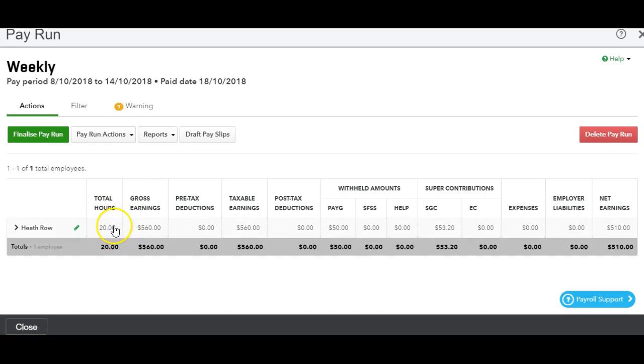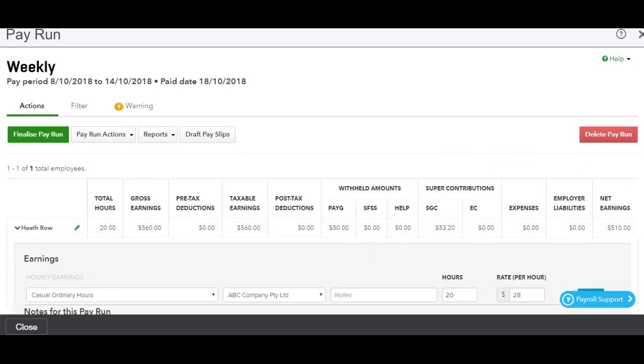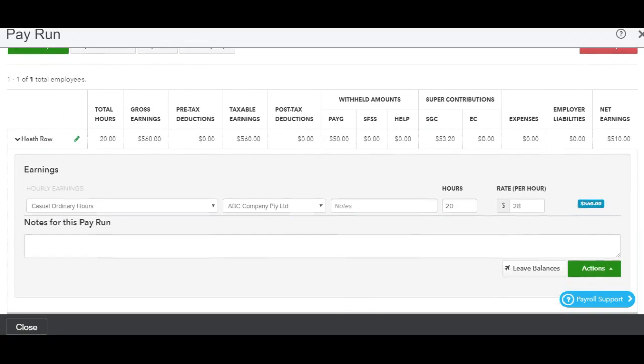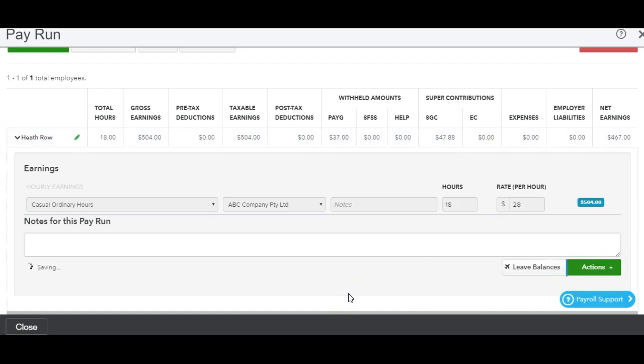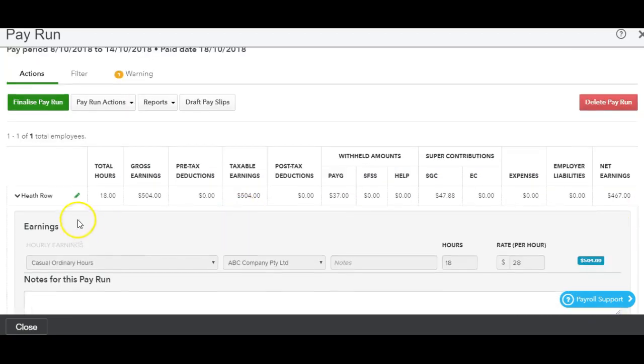Let's just click on the row for Heath. We can see he's set up for casual ordinary hours. We know that he's only worked 18 hours for the last week. We're comfortable that $28 per hour is his rate, so no need to change that. And to save this amendment, we need to click the Save button. This will update the draft details for the pay run.